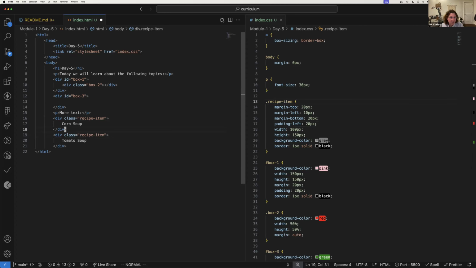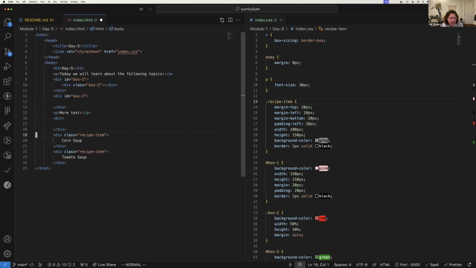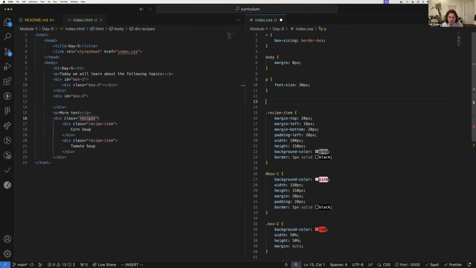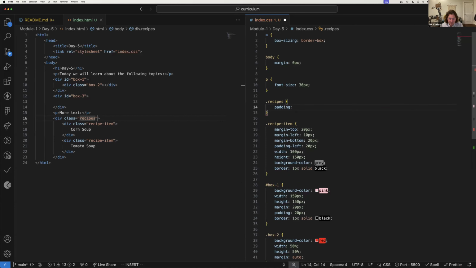But then I might have a wrapping div around all of our recipes, right? We'll go inside here and I'll give it a class called recipes, for example. So this is the tag that's going to hold all the recipes. And I'll add that class here, recipes. And I could say, hey, for this, let's do padding 8 pixels.